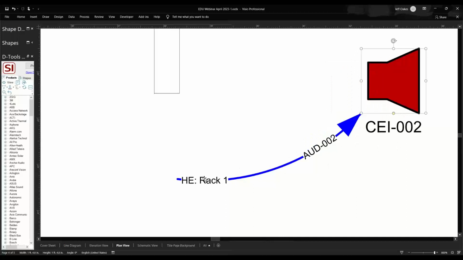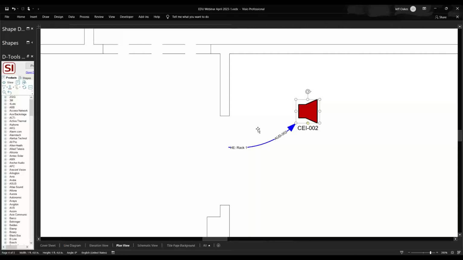We can see on the other end it's going back to our rack one as our head end. So you get the idea. I know we can't get too deep on this. I mean, today in the webinar, I could easily spend a couple hours just on the drawing side of things, but it does a lot of stuff.